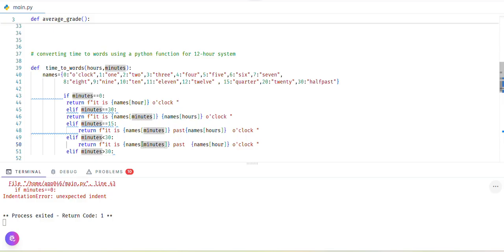I call the one with respect to the minutes. You go to the dictionary and you call 20 minutes past what? Past this hour, something like that. This is how the dictionary works. You have a number, you put it here, then it will call it from the names, which is the dictionary.